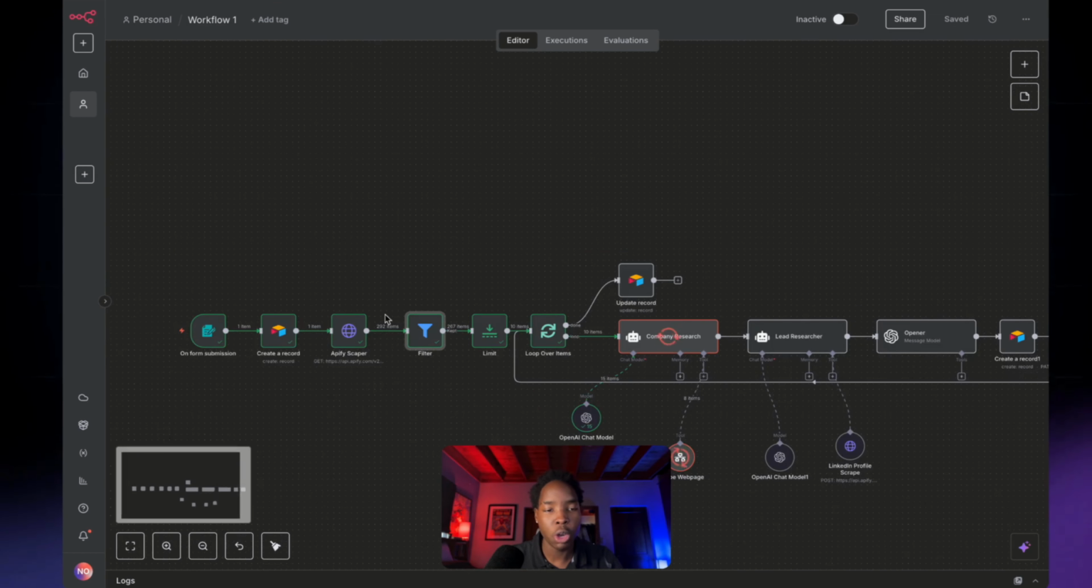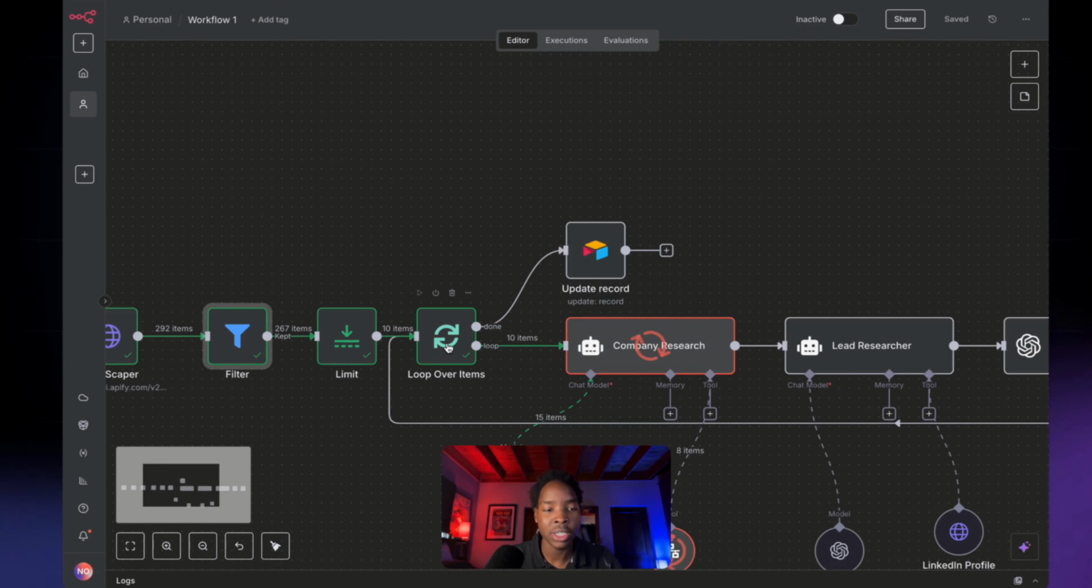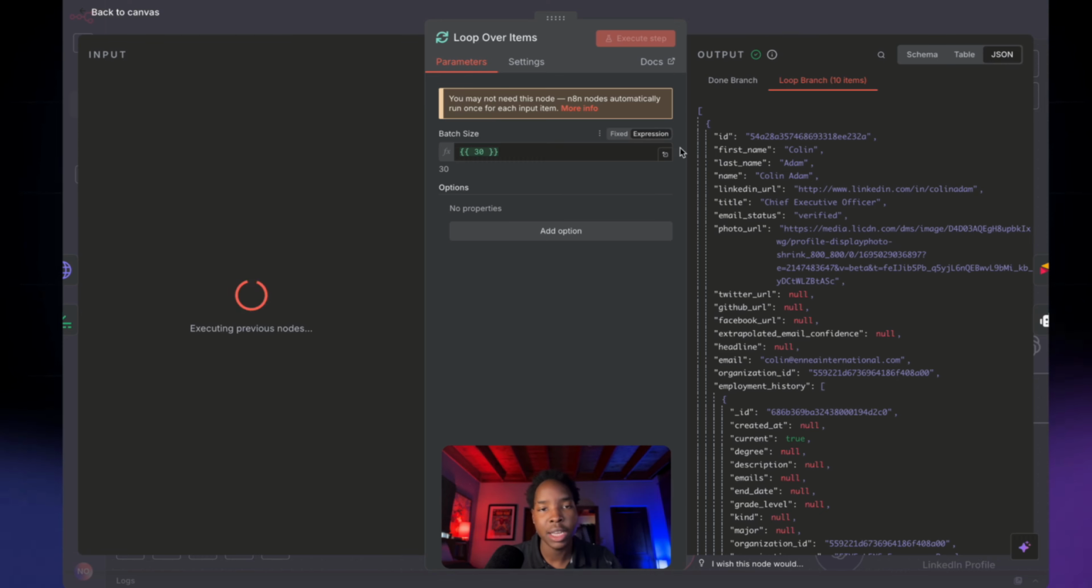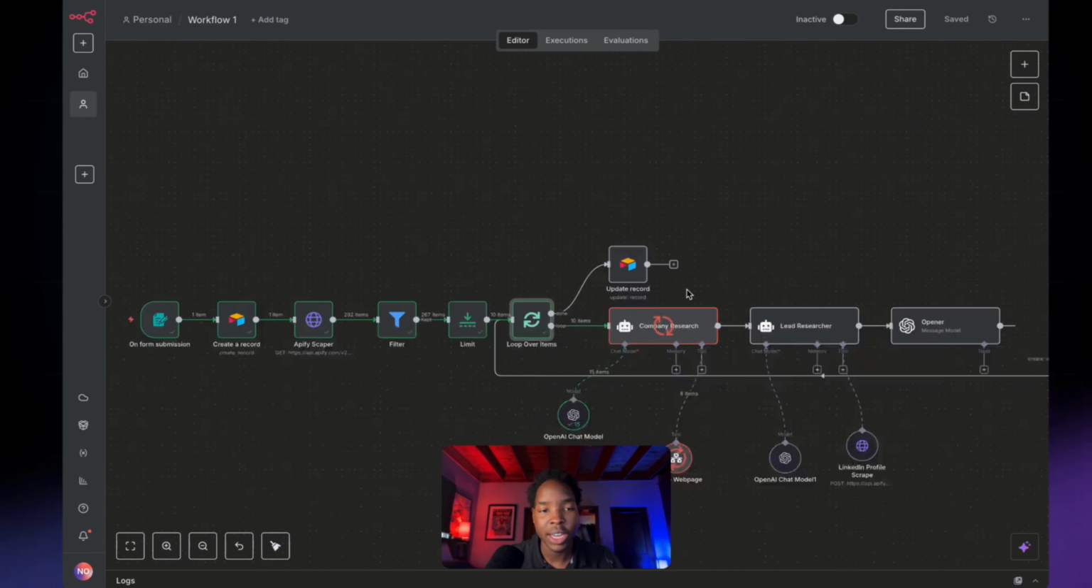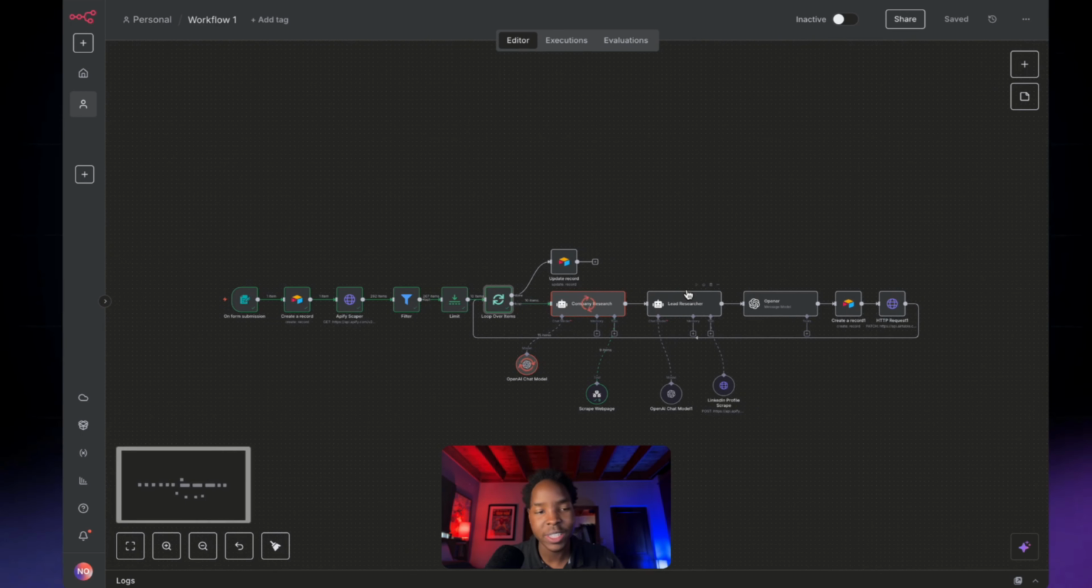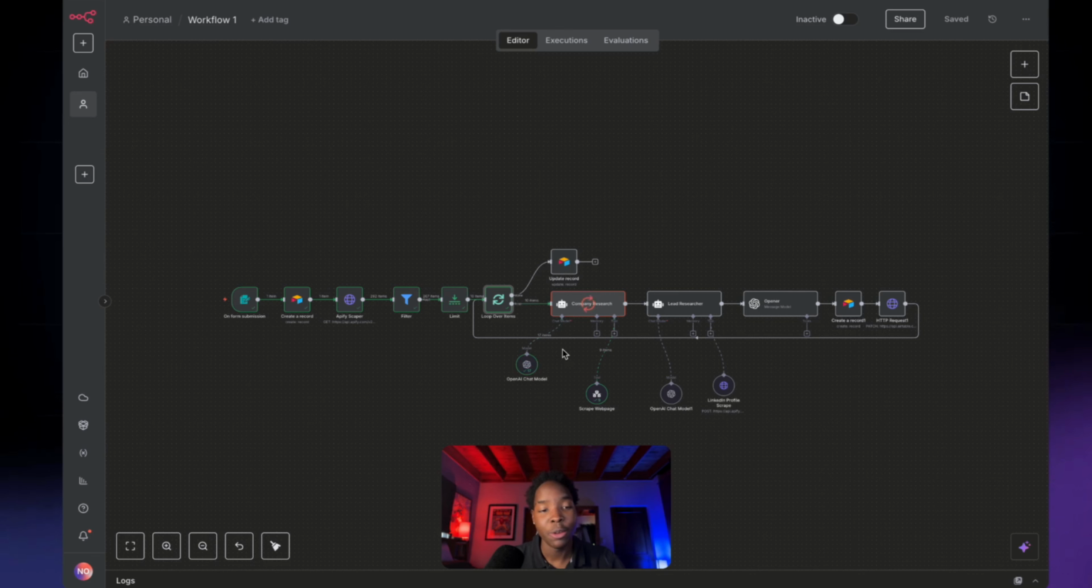Next, we're just looping over these 10 items. We do it in batches. You can see we've got a batch size of 30, so the system doesn't get confused and your n8n scenario crashes. I've experienced that. I was doing it on self-hosting, but I ran out of memory, so I had to jump over to the cloud and build out this automation for you guys.